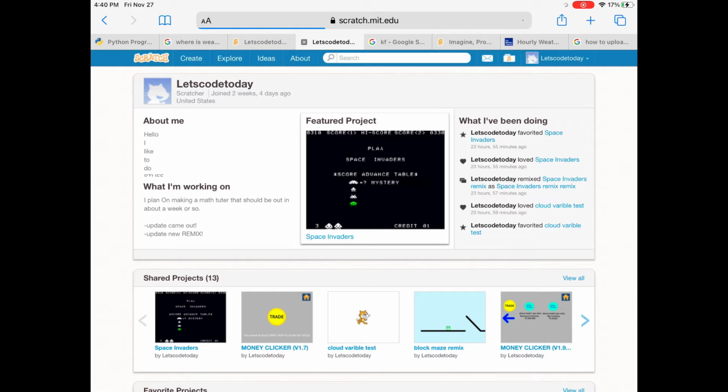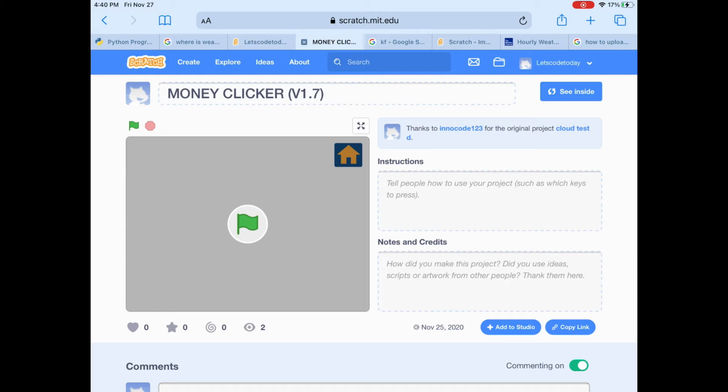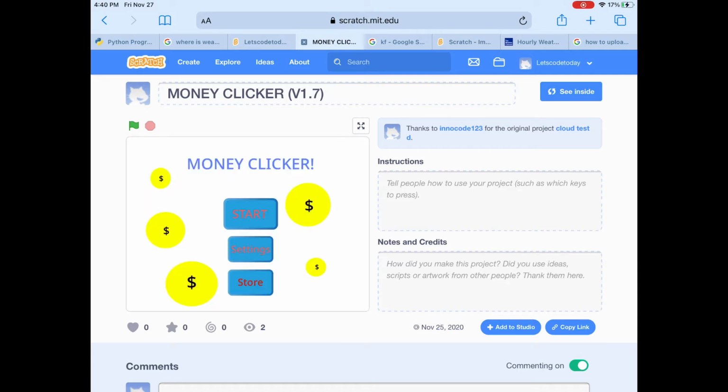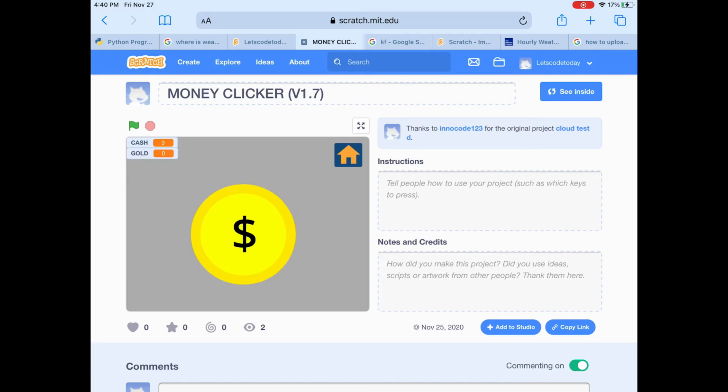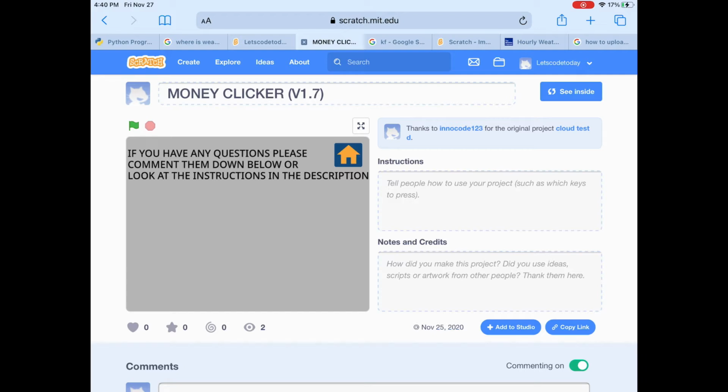So let's just go into my profile. It shows what I like, my followers and stuff. But this is one project I did a while ago. It's a money clicker. It's just a test I made. I'll put the link in the description.